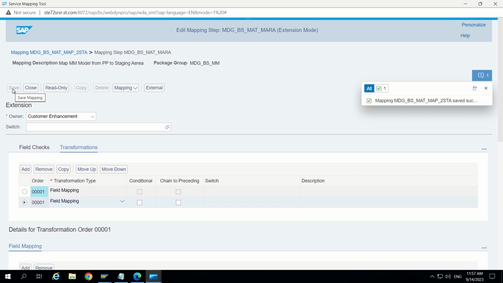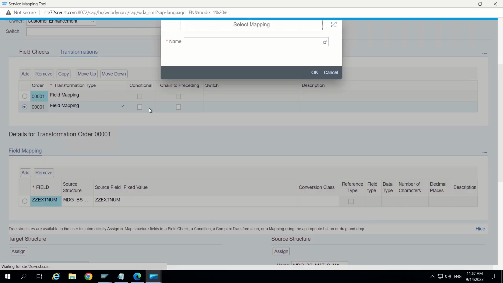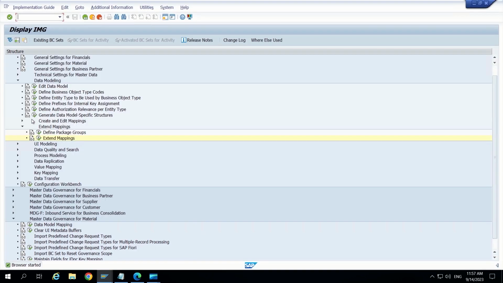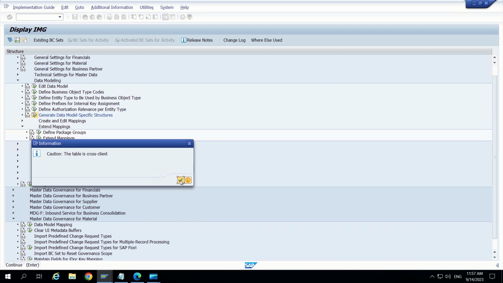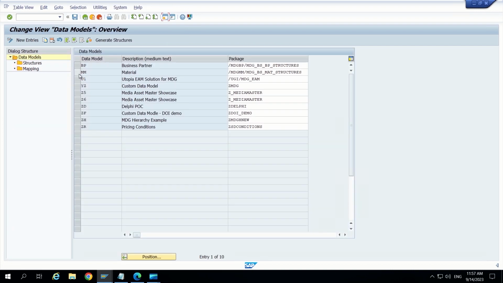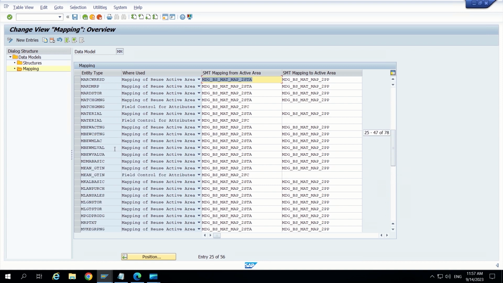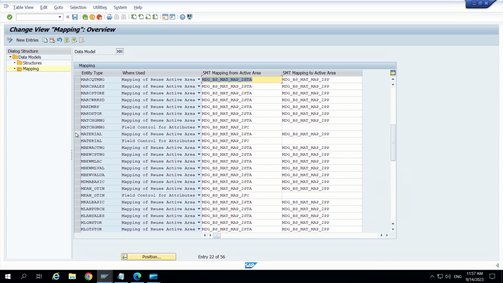Now we can go and open another mapping. All these mapping details we can see here inside data model specific structures. Here there is one mapping. We have to select this and go to this folder. So here in material we can see another mapping, PP mapping and STM mapping.